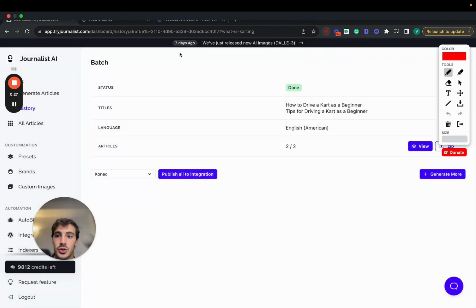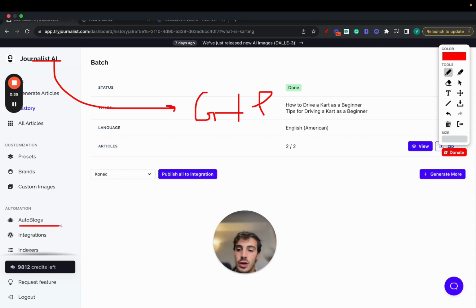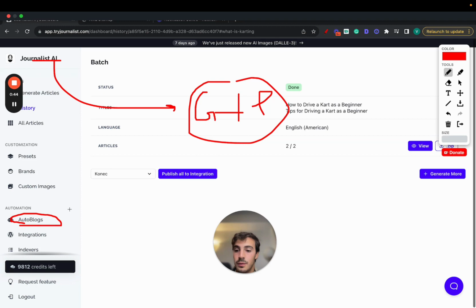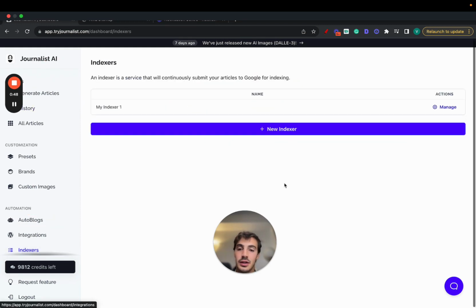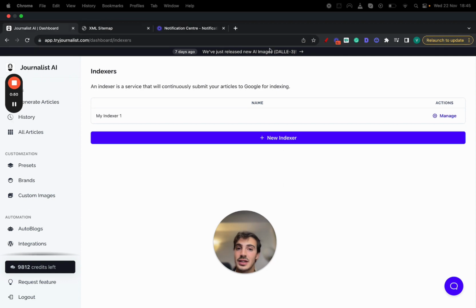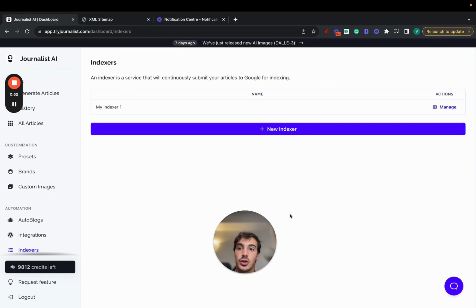And so what Journalist does, essentially, once connected with your site, it does the content generation, plus it does the publishing, because you can also set up an auto blog right here, which allows you to publish the content every single day on autopilot, however many articles you want. But also, on top of that, we also do indexing, right? So we allow you to automatically submit and try, quote unquote, force index the articles you generate using Journalist AI. And I'll show you how that works in just a second here.